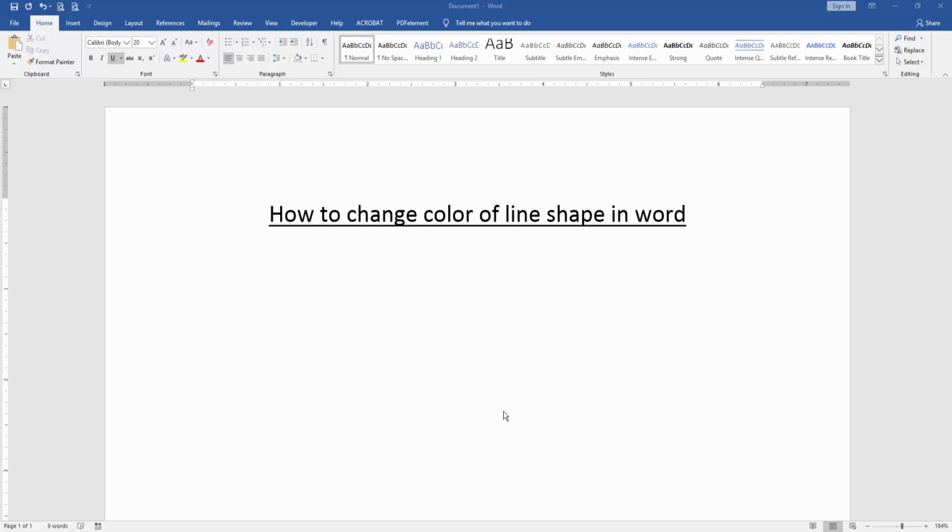In this video, I will show you how to change the color of a line shape in Microsoft Word. Let's get started. At first, we have to open a Word document. Then we want to change the color of a line shape. Firstly, we insert a line shape in this document.